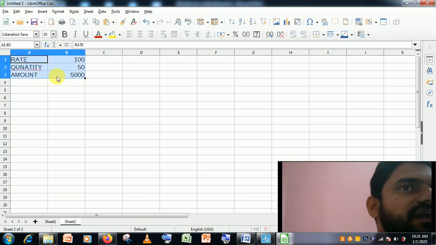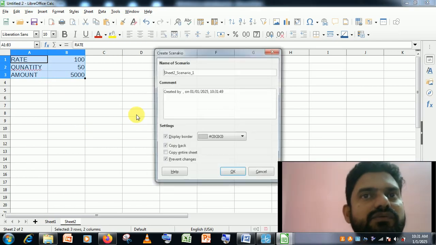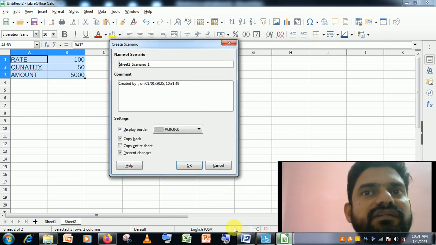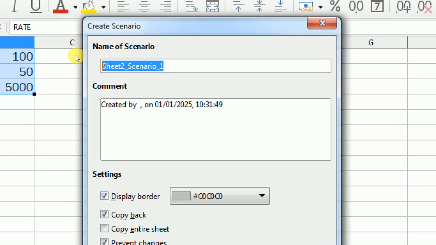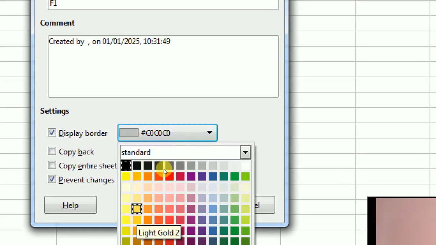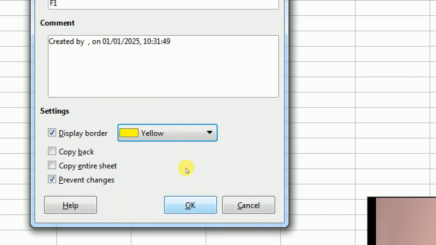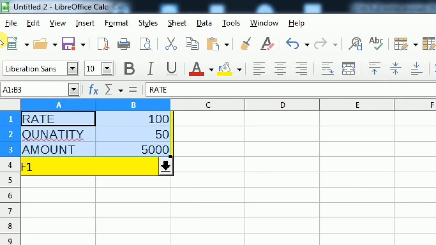Now the entire data I have to select and go to Tools, and here I'll get Scenarios. In Scenarios I need to mention the name. You can see I'll mention it as F1 first attempt, and I'm giving a color code. I need to uncheck this. Now I'm going to give one color, yellow, and I'm clicking on OK. That is my first data.